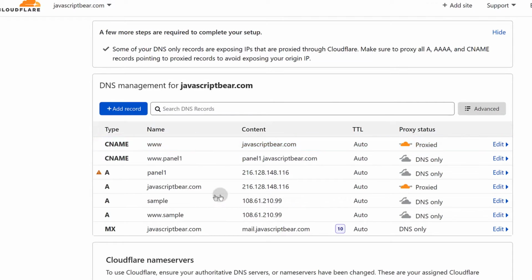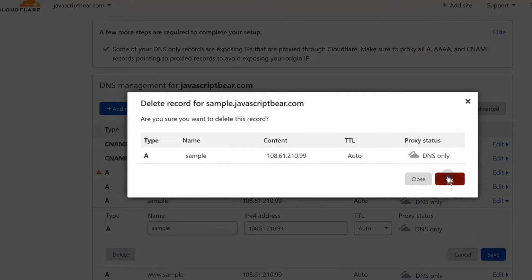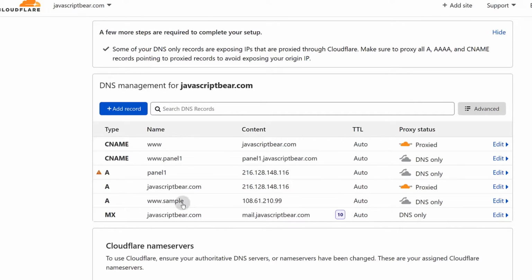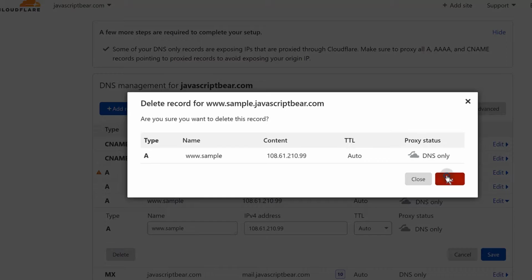So these ones, I was probably using this for a different tutorial. So let me just delete them. JavaScript sample, I will delete the sample. This I was using for a different tutorial. This one as well, I was using for a different tutorial. So I'm just going to delete both of those.